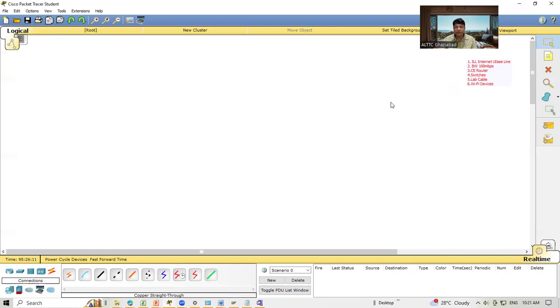So first I want to take a router. Here is some basic idea of how to select devices in this simulator. The first is the router. Move your mouse on the screen to the devices and you can see here: this is the router, this is the switch, this is the hub, this is the Wi-Fi, and so on. So you click on the router.